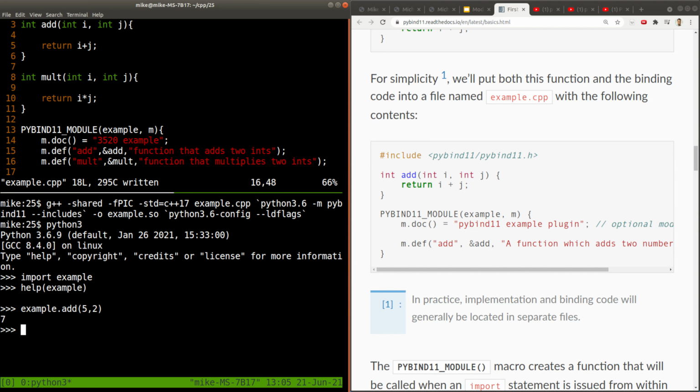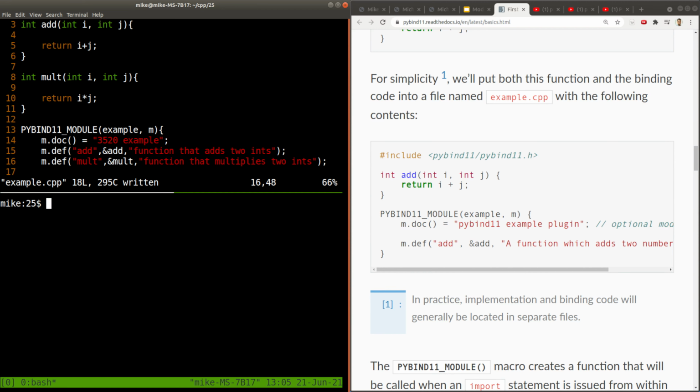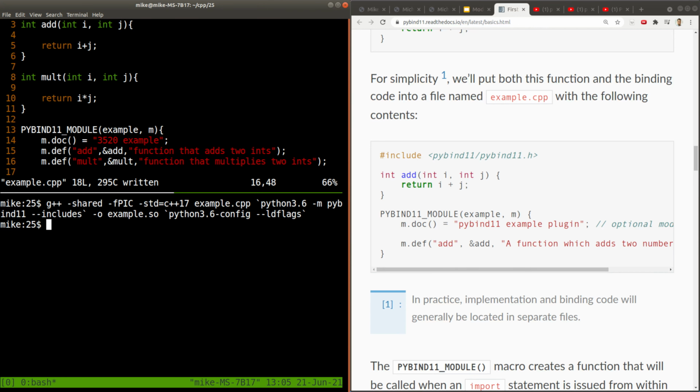So I need to recompile the library. So I do need to do this recompilation step, but ideally I'm not doing that as often as I would in a normal C++ code base, okay? So I've got the module here. Let me go ahead and remove my module here. And then we just do Python 3.